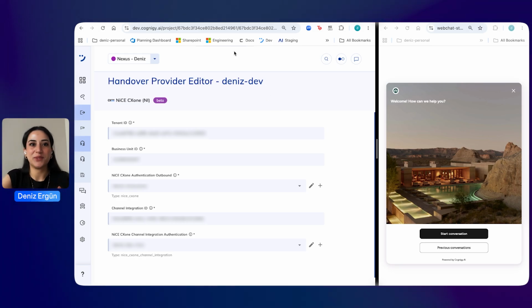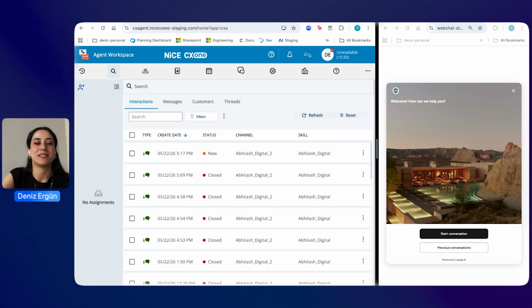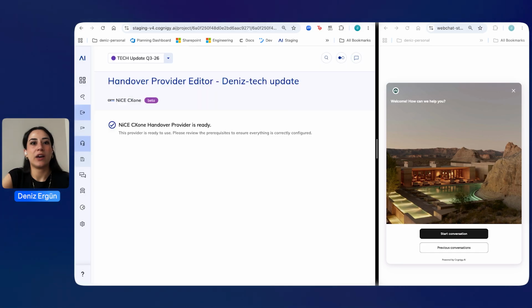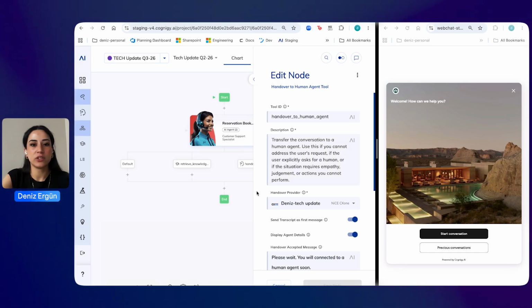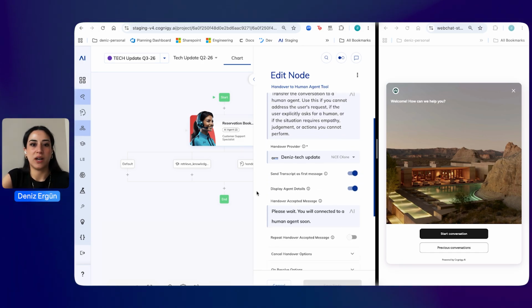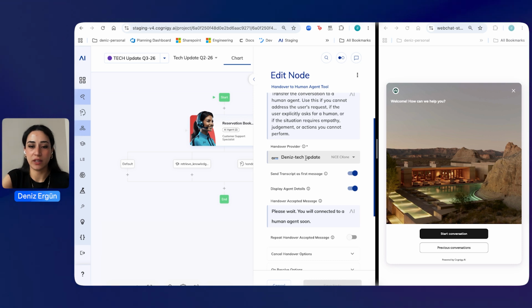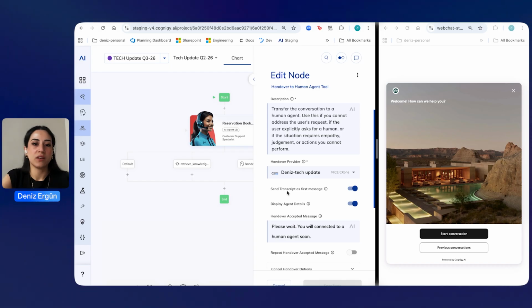Let's quickly jump into our demo and see what we have in this new handover provider. First things first, I have created my agentic flow and included a Handover to Human Agent node. I have included my handover provider here, the one I created for the tech update. As you can see, we have two toggles. The first one is send transcript as first message. If you want your agents to see the previous conversation history between the bot and the end user, you can enable this toggle and we will show it.